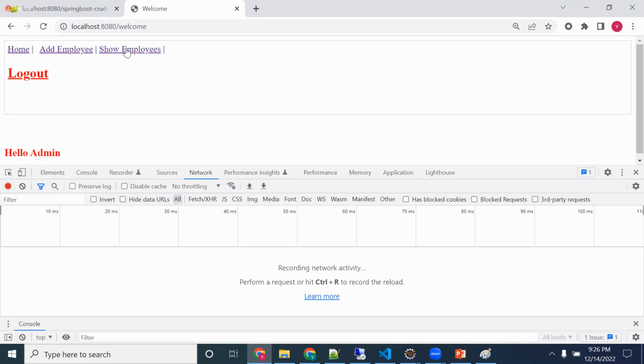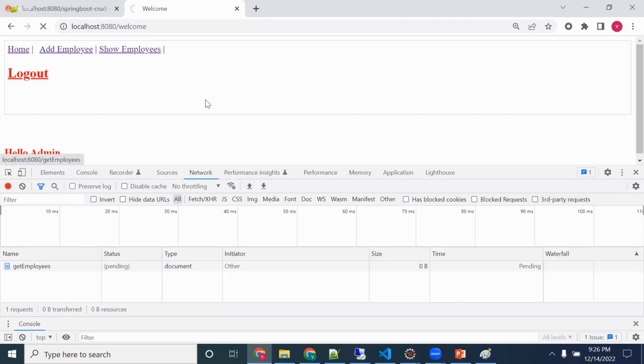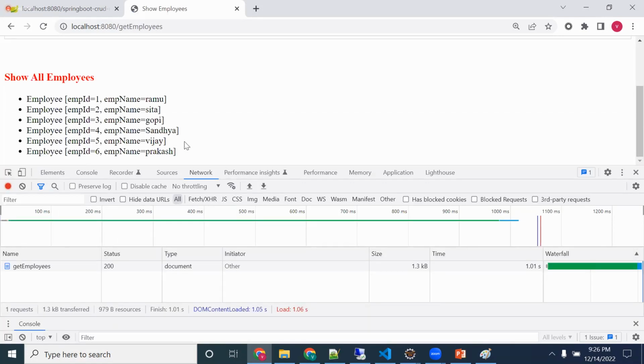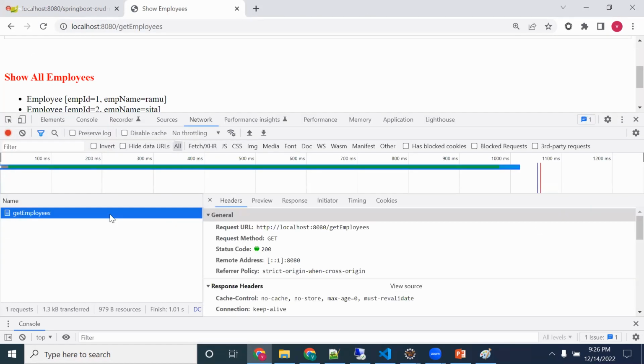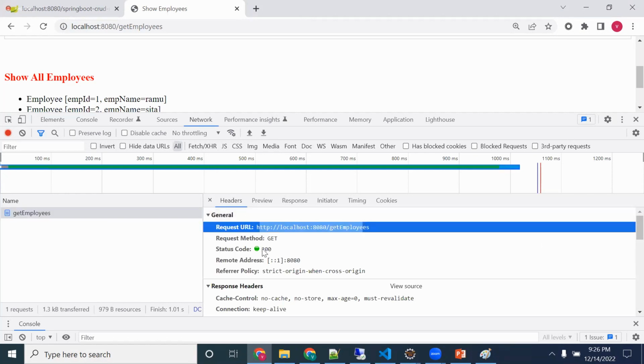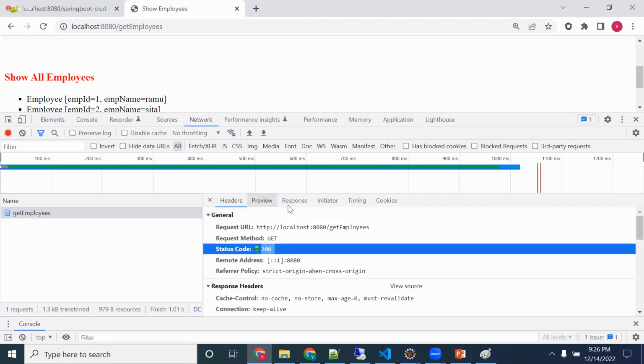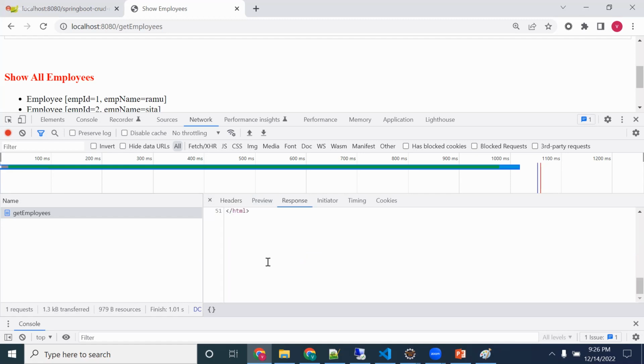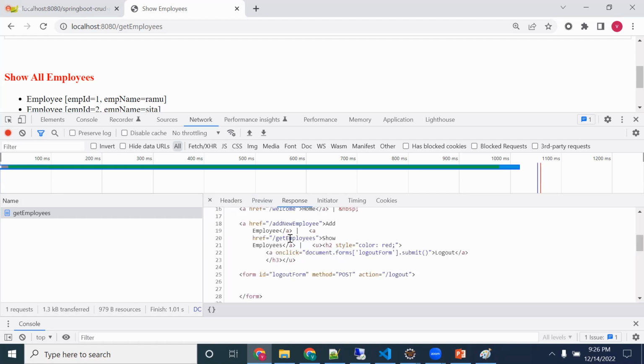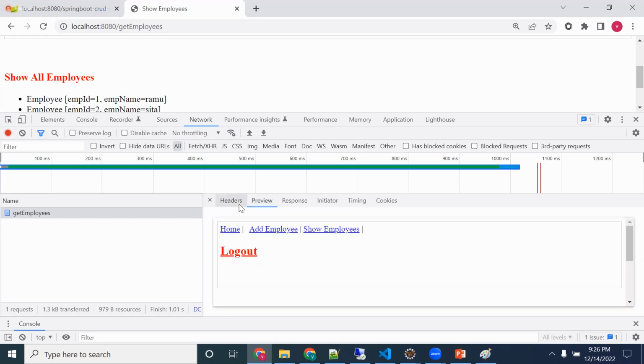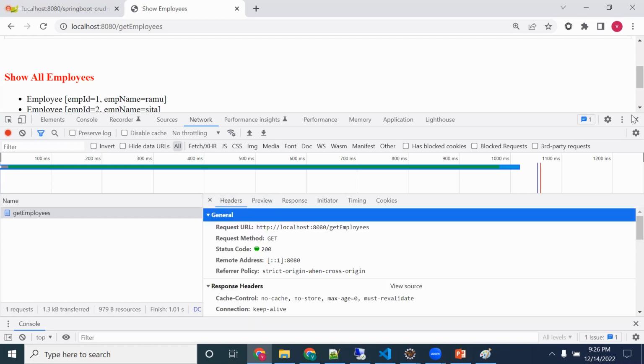If I click on show employees, there are 6 employees available, with employee ID, employee name, and all those things. Now here, a call will be made: localhost 8080 get employees. It's a 200 status code, and I'm getting a response, and preview and all. So this is a method which is going to be called, right?